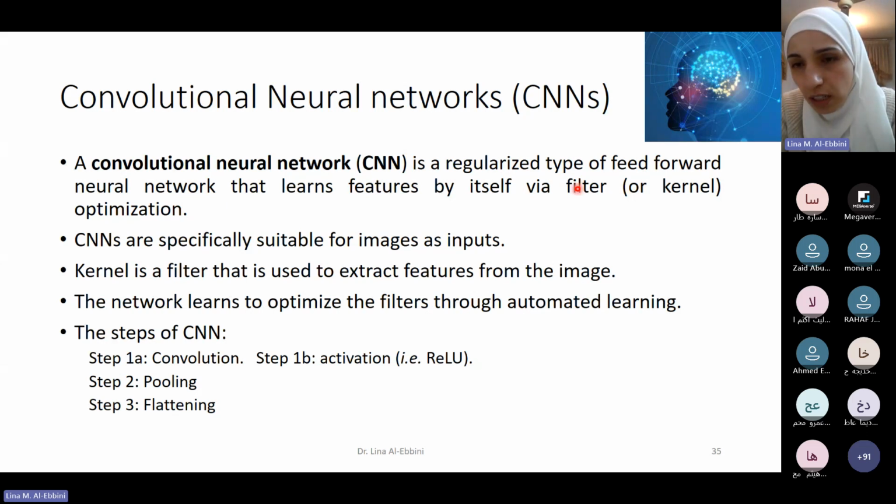Now, the filter here represents, since we talk about images, not certain features, the weights that will be implemented in the filter, or kernel. So the weights that are applied to the connections in the CNN are presented as a filter or kernel. CNNs are specifically suitable for images as inputs, and the kernel is a filter that is used to extract features from the image. The network learns to optimize the filters through automated learning. Since we don't have features, the image as is will be applied, and the filter will be applied to the image to extract the important features.